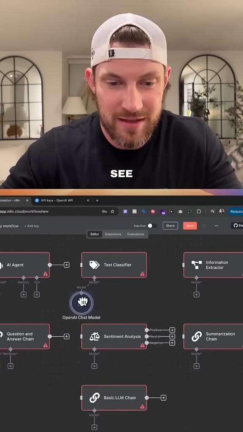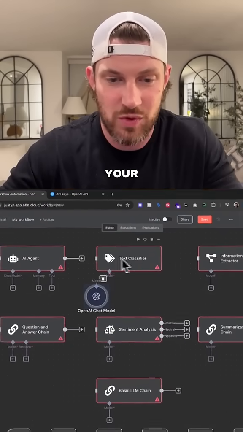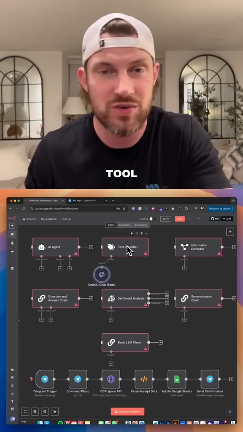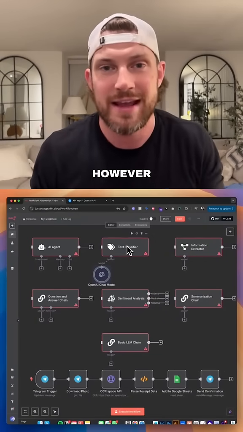So now you're going to see that your OpenAI chat model is connected to your text classifier. So now you're just going to take that tool and put it inside your workflow however it is best suited.